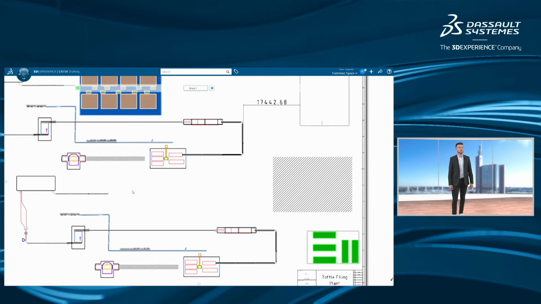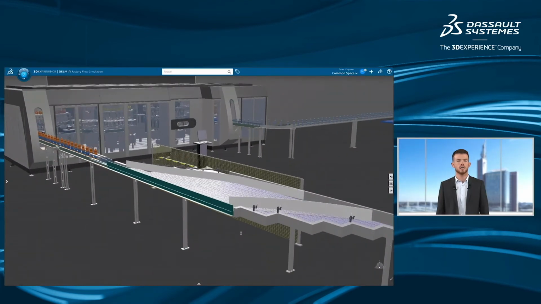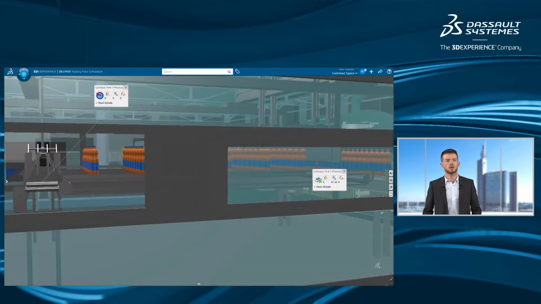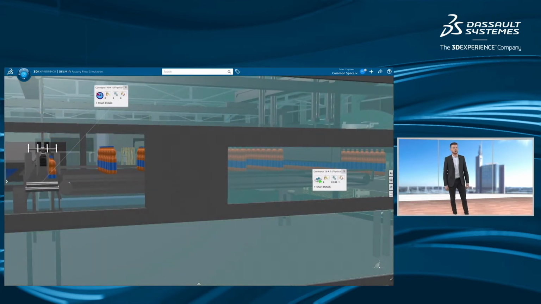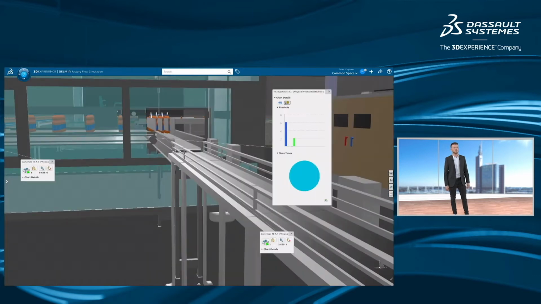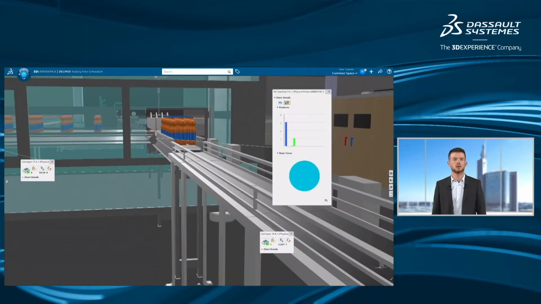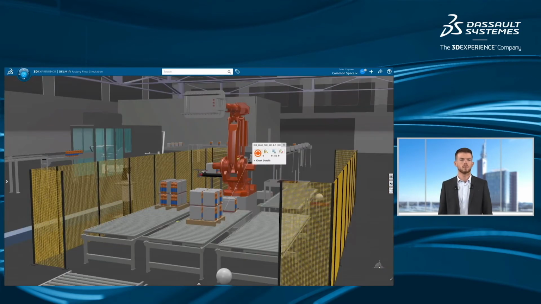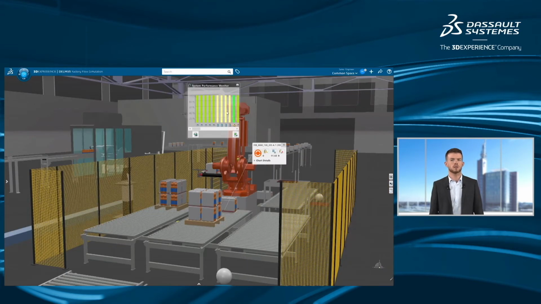Now, it is time to simulate the line in order to validate that the technical proposal provided to the customer is answering the targeted production KPI. All along the simulation, the sales engineer is able to showcase the line to the customer, proving virtually the machines' KPI. The goal is to find the best line configuration.